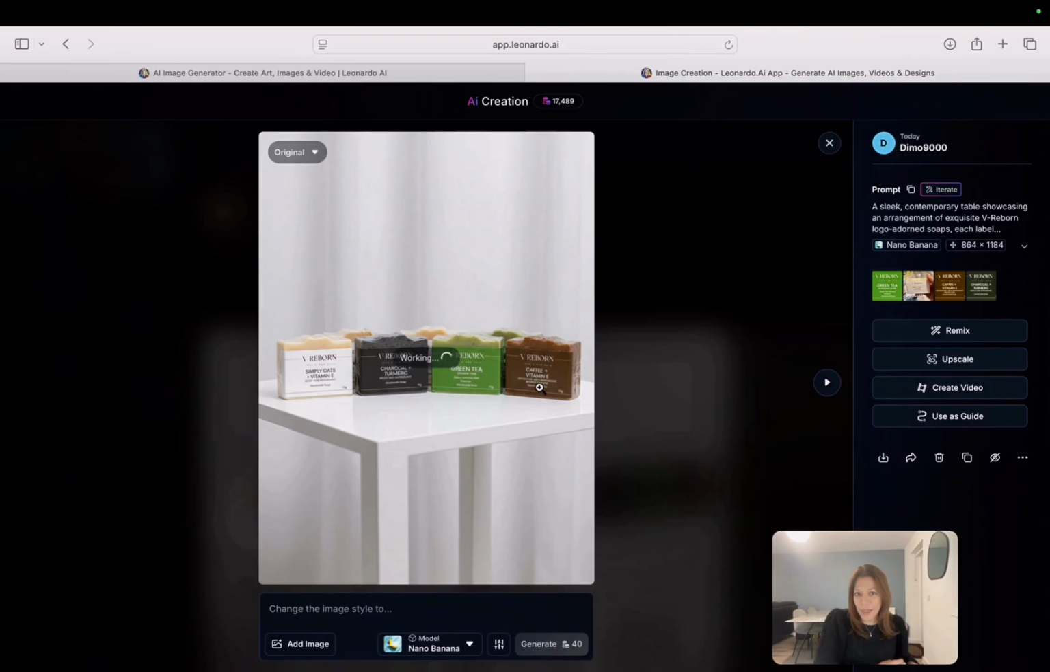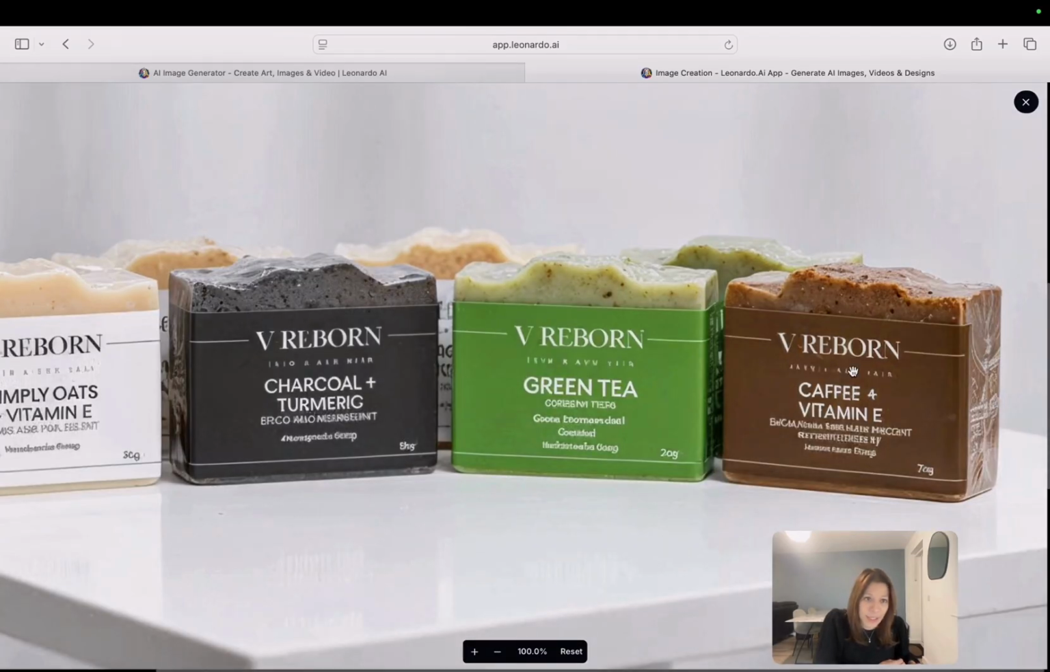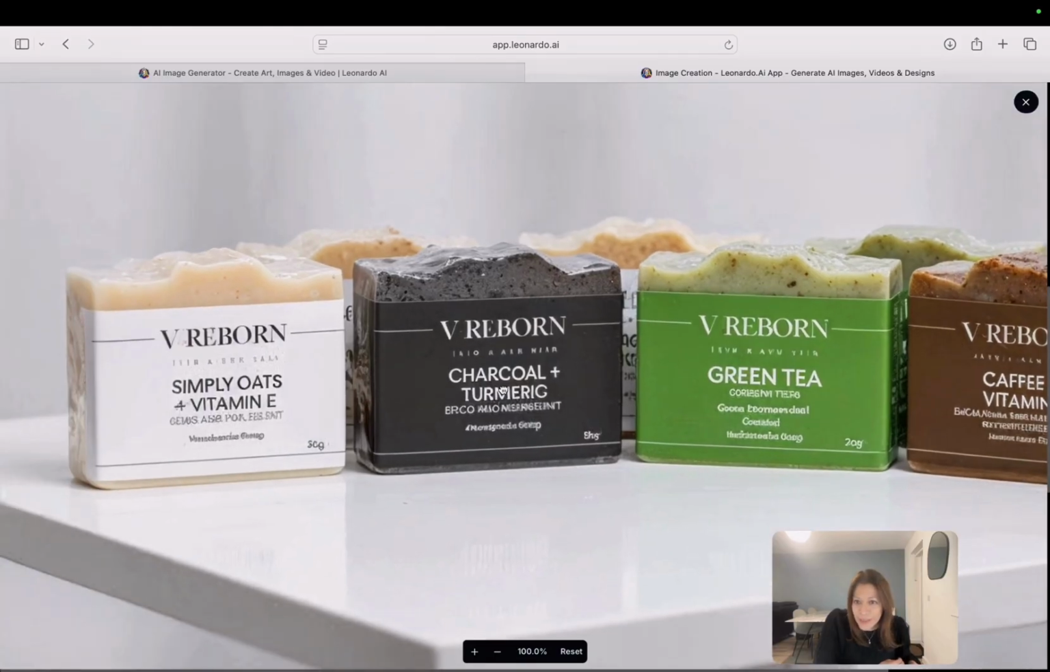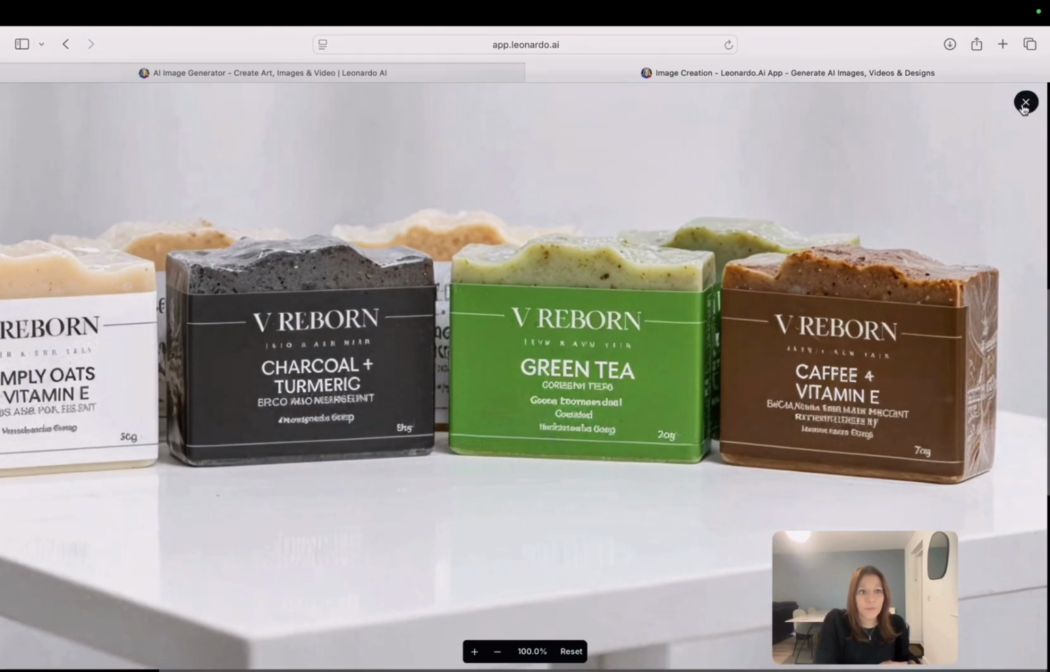Once again, play a little bit with this. You have so many different options. You can see it's a little bit more clear from any perspective. So that's great.